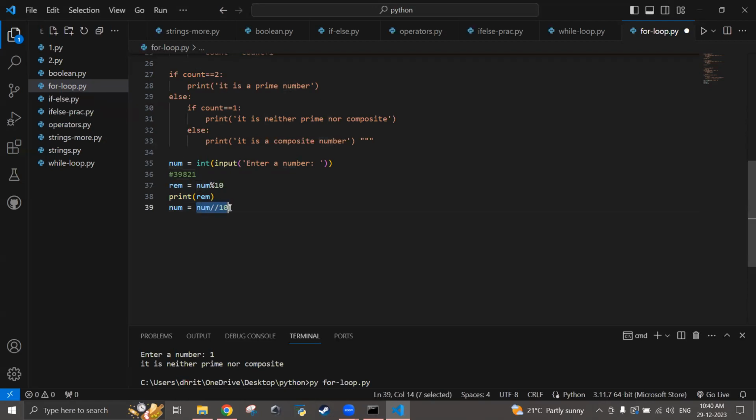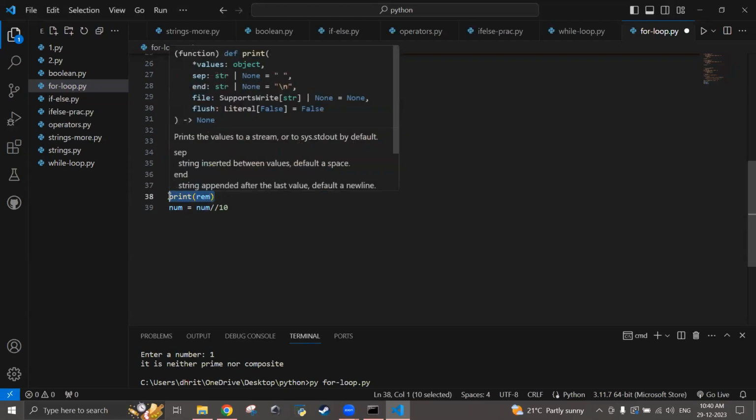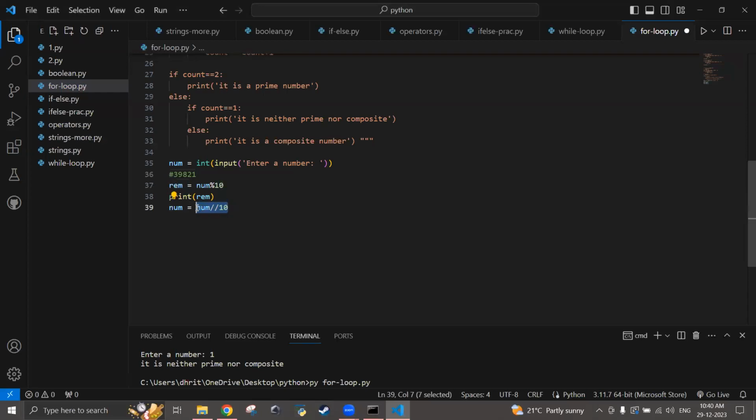After this is done, what will happen? The number will become 3982. Again for 3982 I have to do num modulus 10, and again I have to print the last digit. Then again I remove the 2 and I'll get 398. So this thing I have to put in a loop. Okay, let's see. I'll use a while loop first.